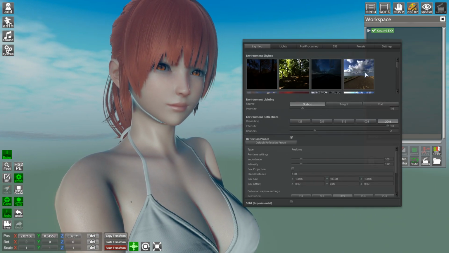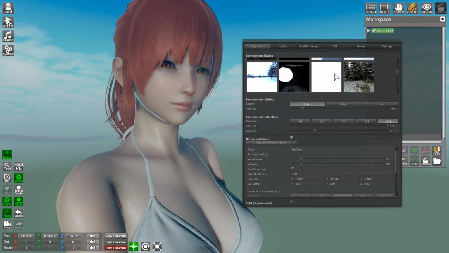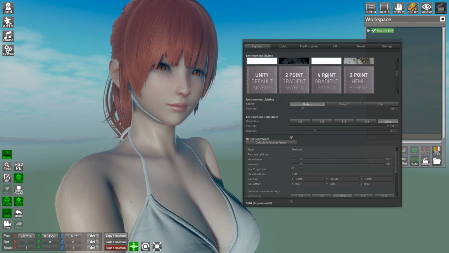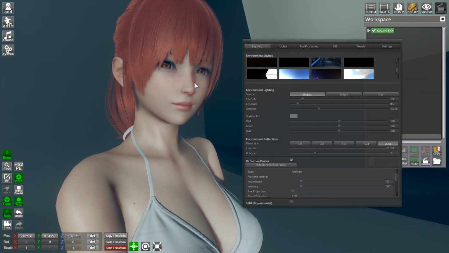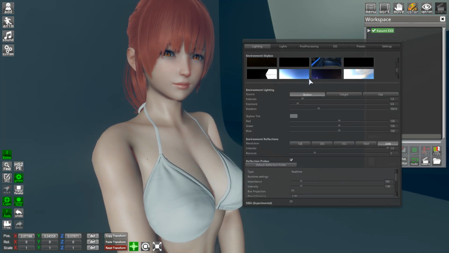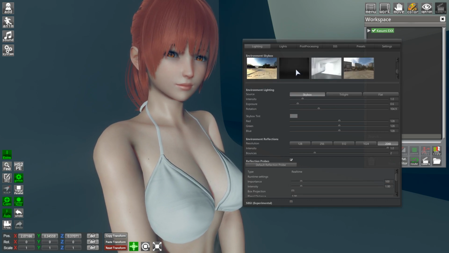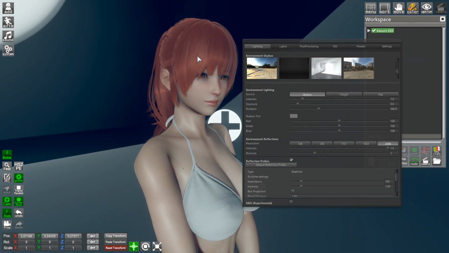Might also want to pick a nice skybox. I like these interior skyboxes because they're very easy to work with. Pretty sure this is the one I just used. I could use something different this time. Yeah, this one has a nice light source over here.